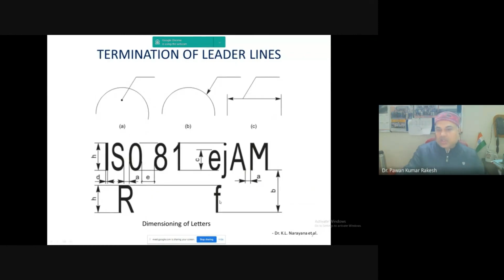So the next is the termination of leader lines. Termination of leader lines means now you want to make any object, any drawing in the drawing sheet, so you must follow this representing method. So this is a leader line. This is called a leader line, and just you can show it.